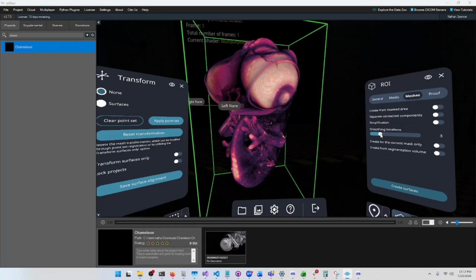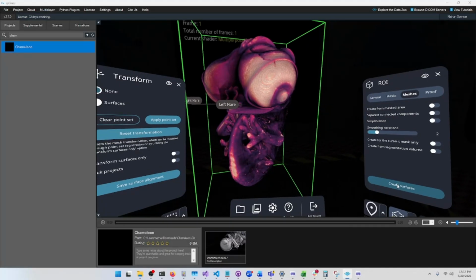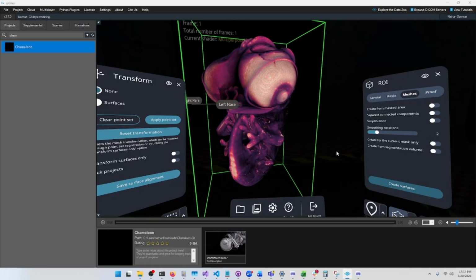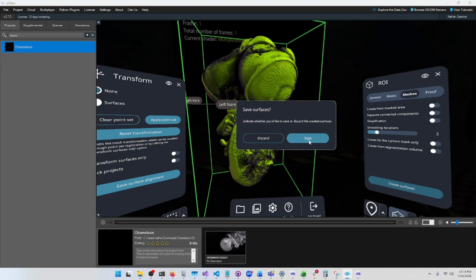I'm going to add a little bit of smoothing here just to create a smoother result. You can tune this to your liking. And then I will create surfaces down here at the bottom. And I'll press create. This will take just a moment to do, but in the end, we will have a surface or a mesh appear here on the chameleon that will become the basis of our patch landmarking. So I'll go ahead and hit save here.